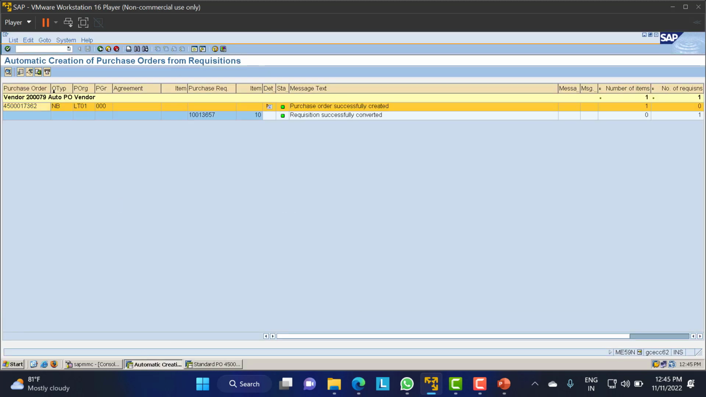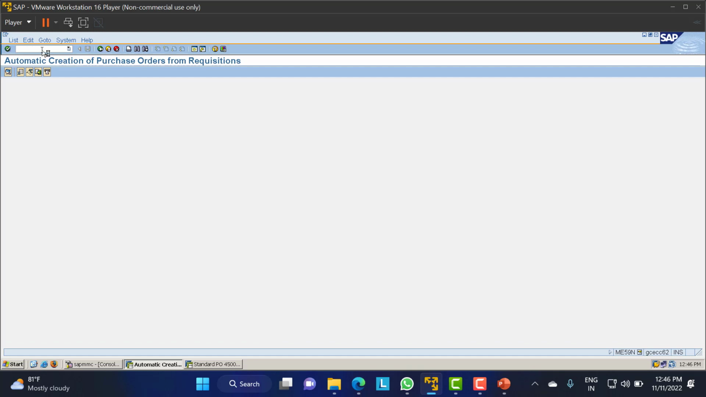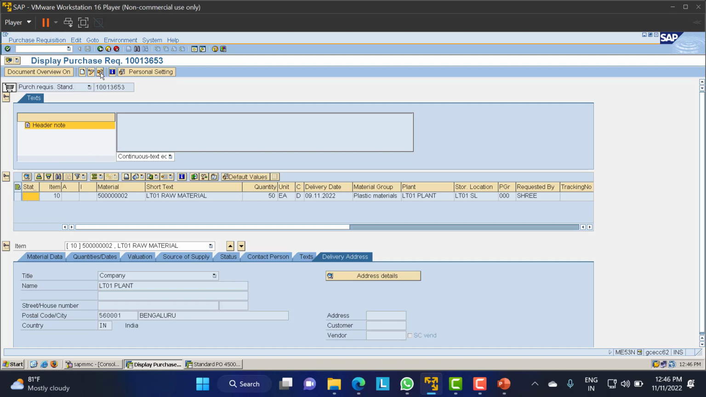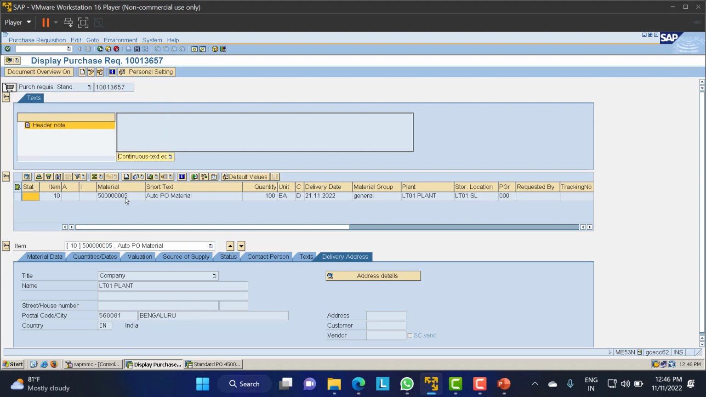and we can also see our purchase requisition. What is our purchase requisition? This is our purchase requisition. I'll just copy this and go to /n ME53N to display the purchase requisition. I'll go for other purchase requisition, take this copied purchase requisition, and just click enter. So this is our purchase requisition.